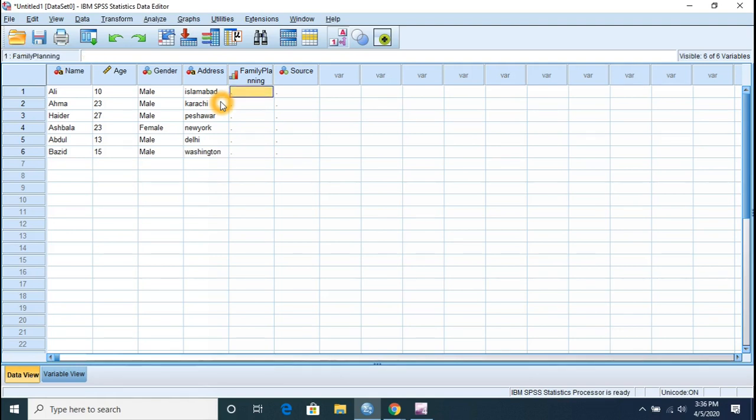Then family planning. So what was the question? The question was, do you know about family planning? So your answer can be either yes or no. So yes, yes, no, no, yes, yes. Okay, source. So we are having 4 different options, 1 2 3 4. So I'll write 1 was for television, 2 was for newspaper, and then 2 was for radio and newspaper, and so on. Okay, so these are my responses.